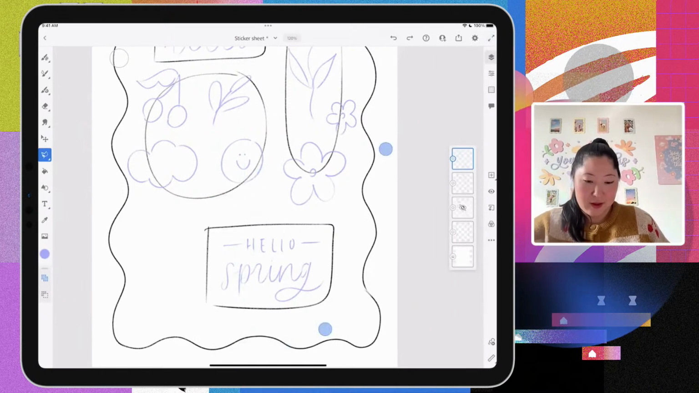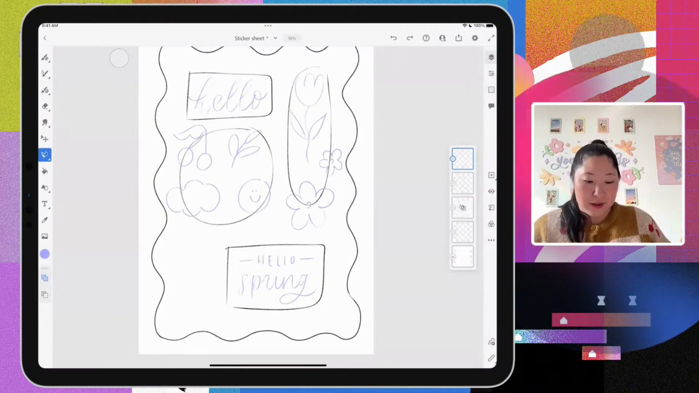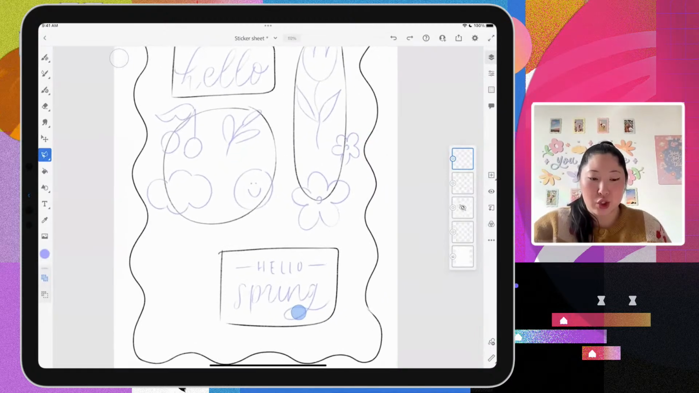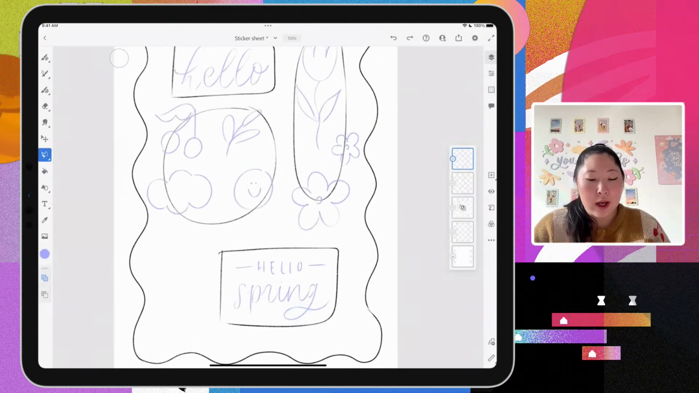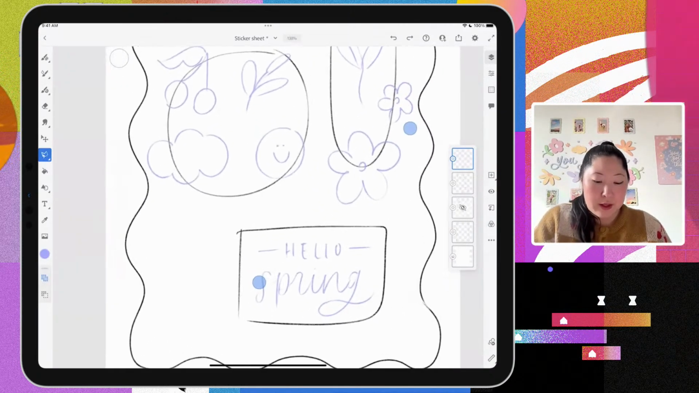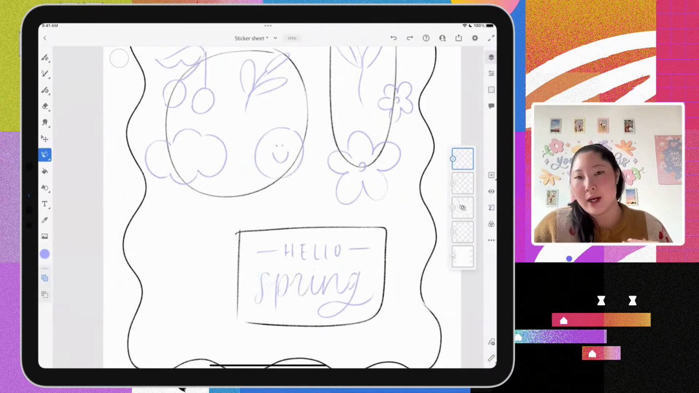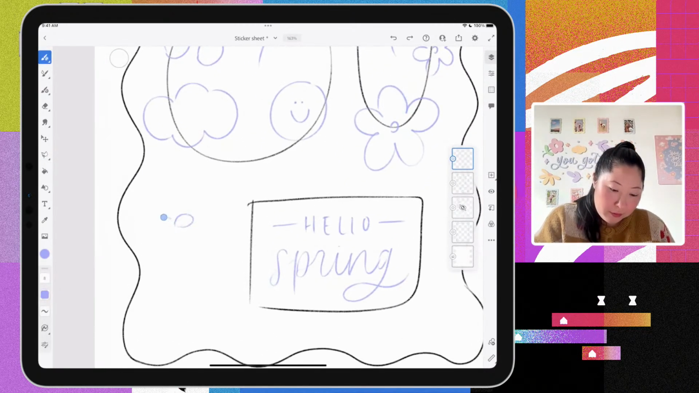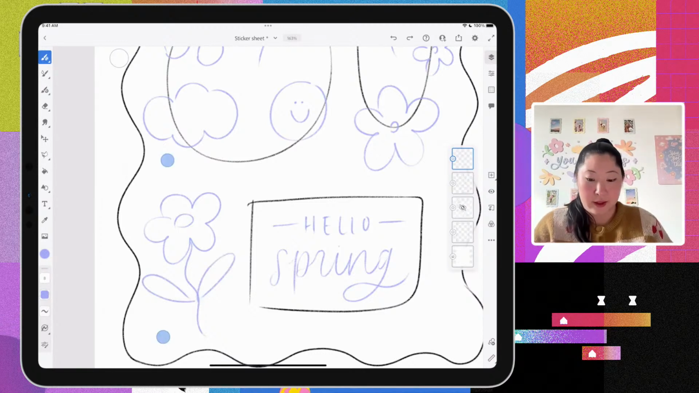Okay. So it's totally okay if I don't get the exact composition down, because I can also change everything in Illustrator. What I'll be doing in Illustrator is recoloring things and adding a white background behind each illustration. Okay, so I went ahead and drew another daisy, but maybe with a stem this time.